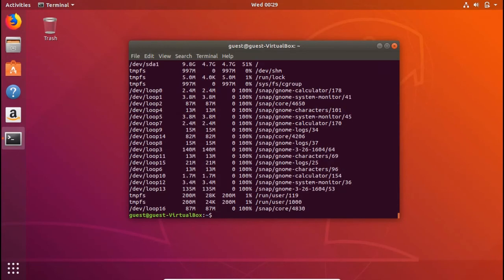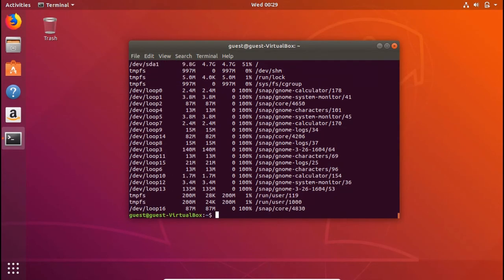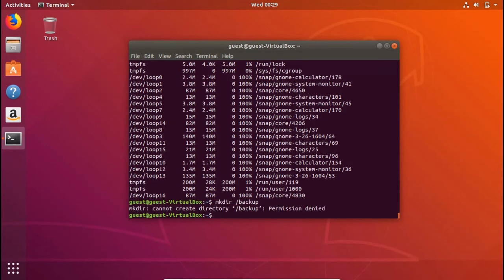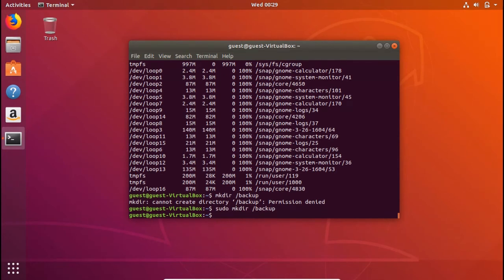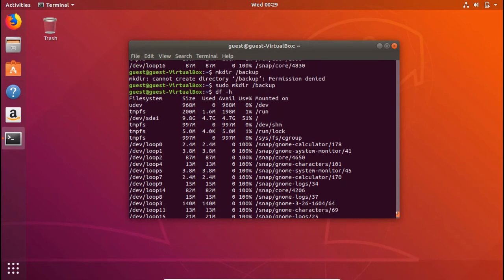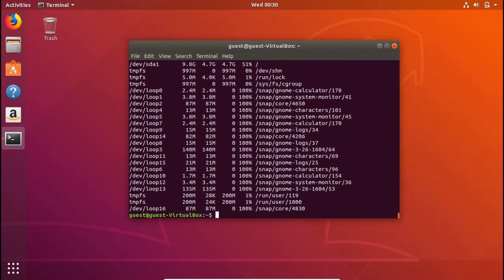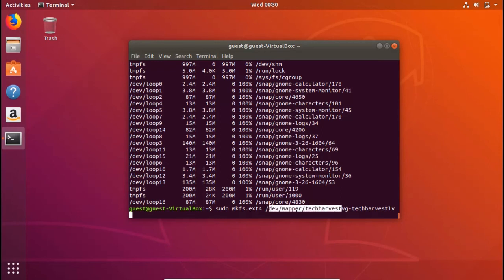Here it is. I have the root partition of 10 GB, that is sda1. If it is full, I need to mount this volume somewhere. With mkdir, I'm going to create the directory backup. I already created the backup and mount directory. So this is my path of the LVM. I just copy this one.